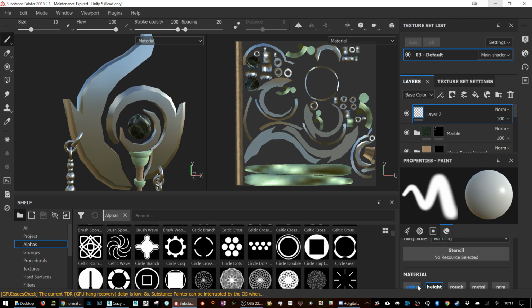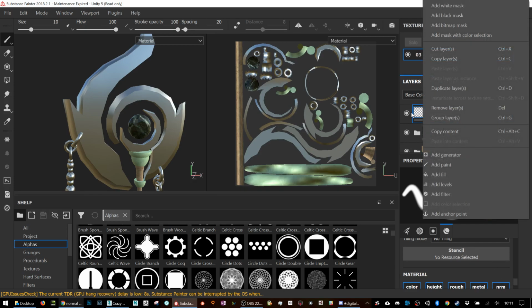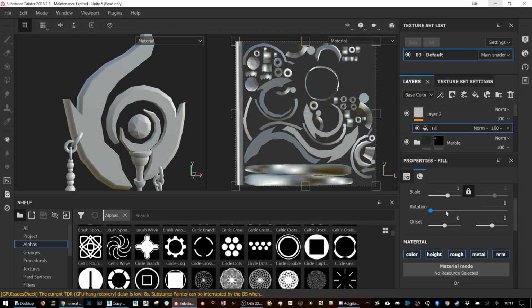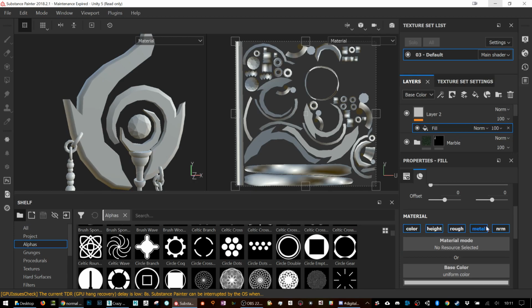Actually, no, let me just do this the easier way. Sorry, let me make it easier. I'll make a fill on the layer. If I right click on the empty layer, it's completely empty, I can add a fill. With a fill, it can do all those things: color, height, rough, metal, normal. I can turn off color, so it doesn't do color. I can turn off height. I can turn off the roughness, and whatever's on top will affect everything below.